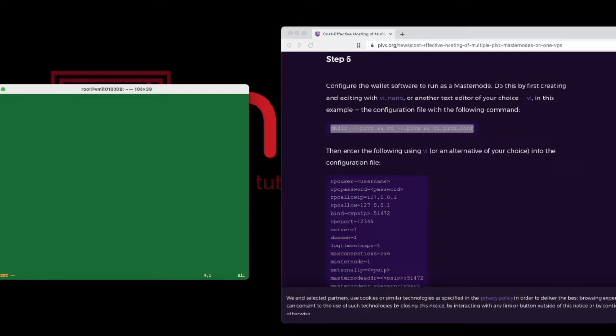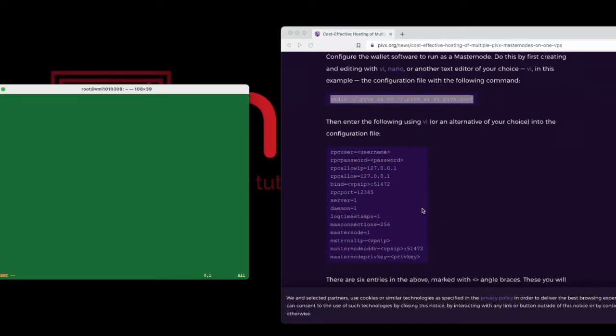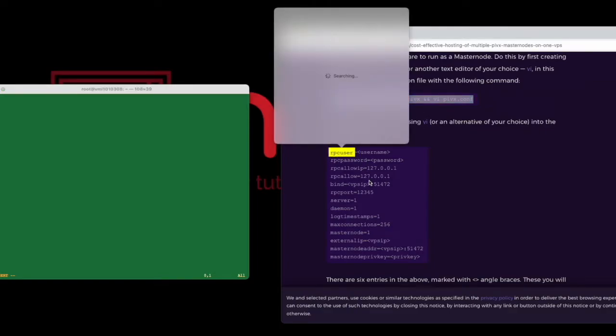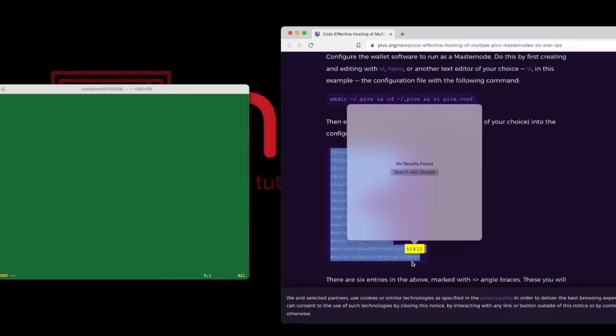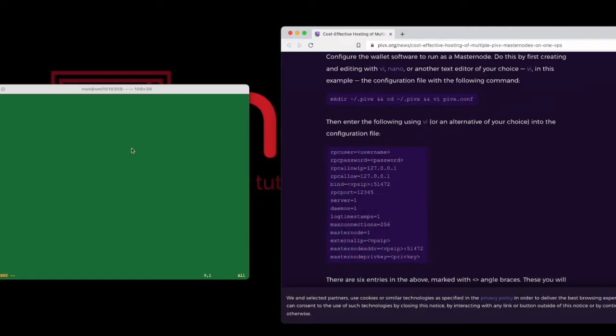So the next piece, according to the instructions, this is what we want to put in that configuration file. So I'm basically just going to see if I can copy and paste all of this. Oops, I don't know why that's happening. Copy that, and then paste. And I think I've got it all.